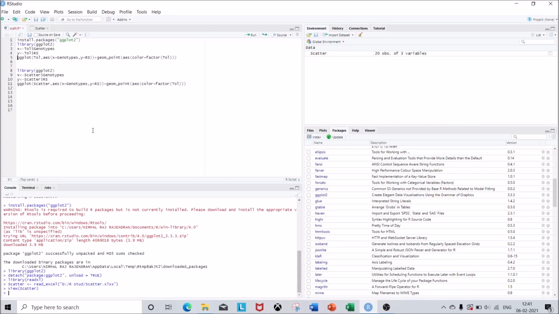So first of all, as we have now uploaded the data here, we will start. Then we have to type in the code. For a scatter plot, we need a package called ggplot2. I have installed it already. If you are a beginner or you have just installed RStudio, make sure that you install this package first.